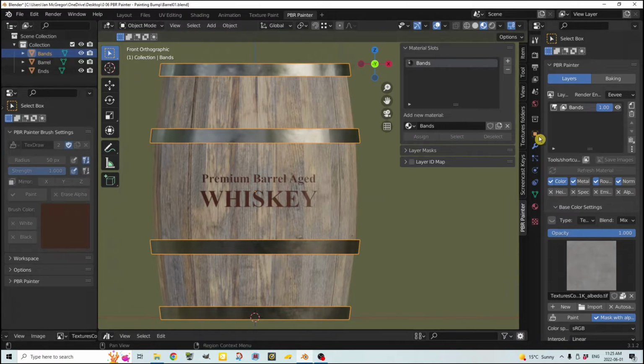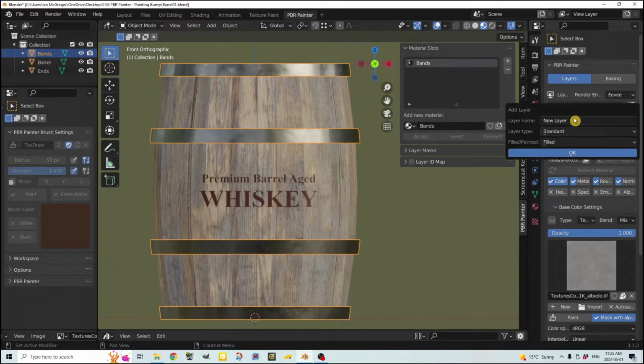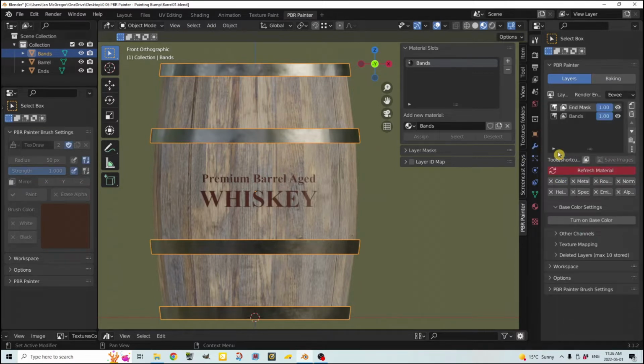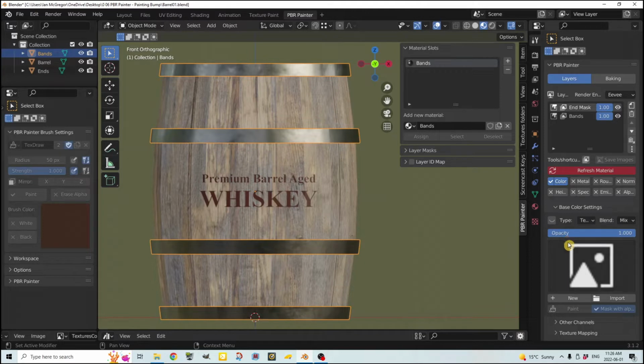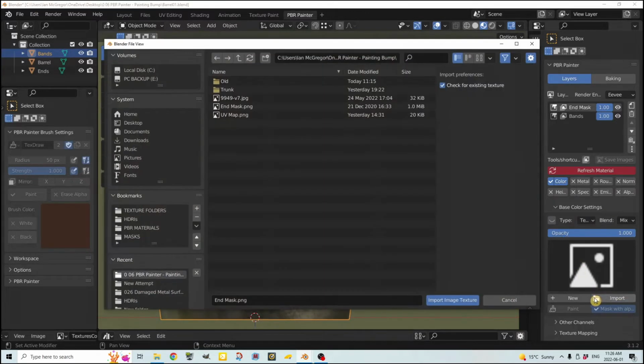In the Properties window, select the Layer icon to add a layer. Name the layer End Mask. Select Filled and select OK. Select Color. Change the type from Constant to Texture. Select the Import folder icon and locate and import the end mask.